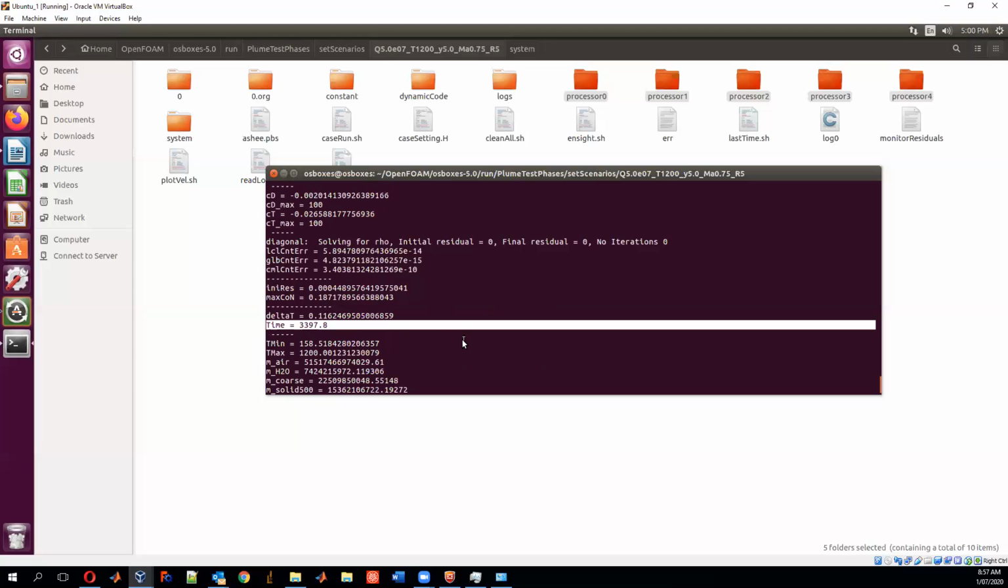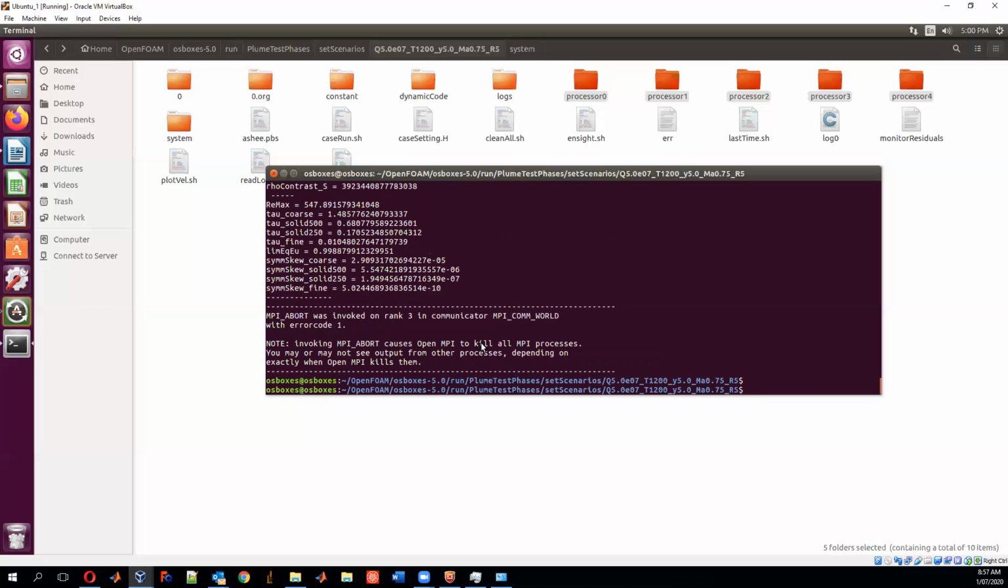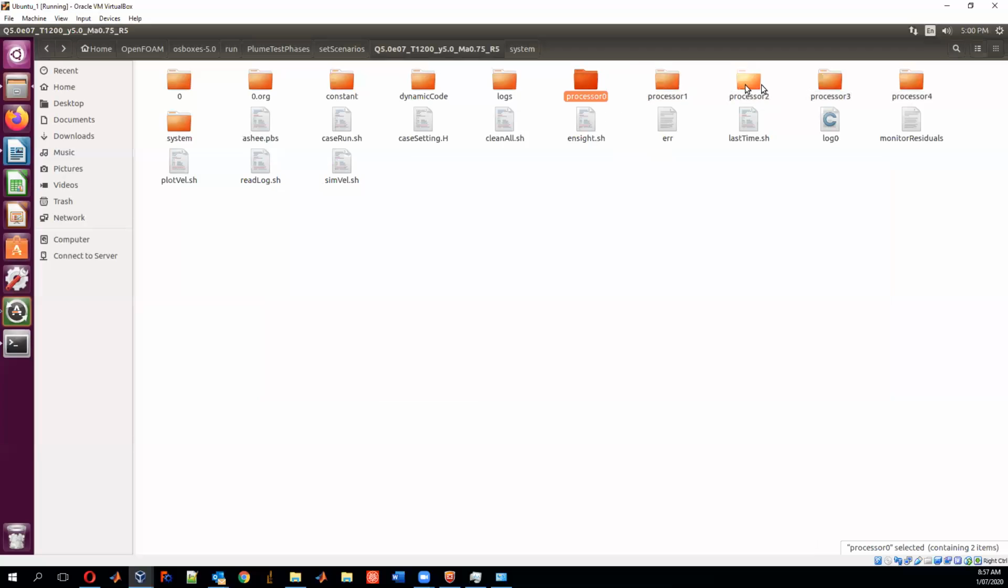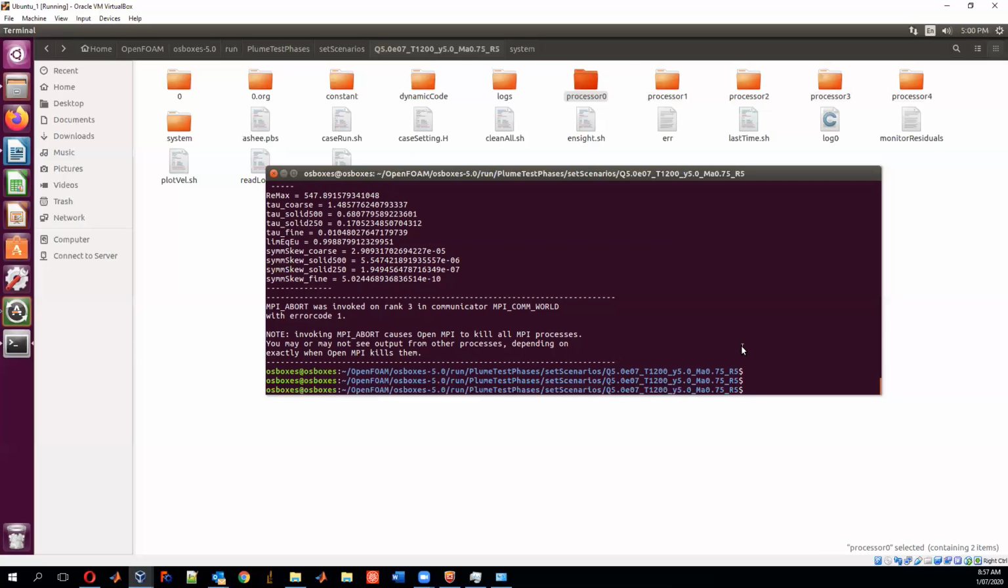But I'm actually not too concerned about this. This is basically an hour, so I'm going to say close enough. Let's just continue on as is. And if you recall, the first thing we have to do is we have these folders, processors 0, 1, 2, 3, and 4. The first thing we have to do is reconstruct, basically combine all the results in all those folders into one file.